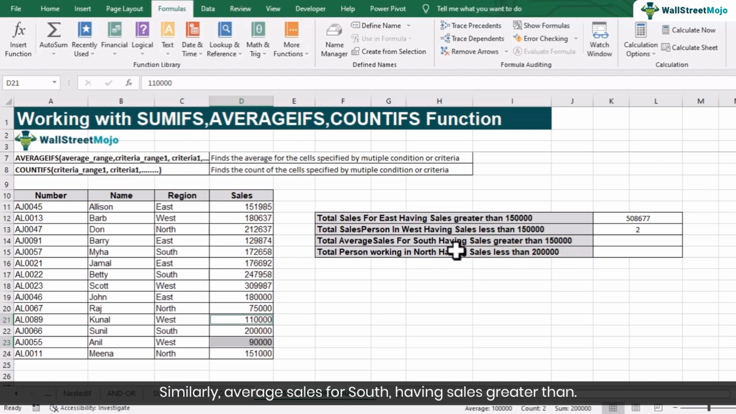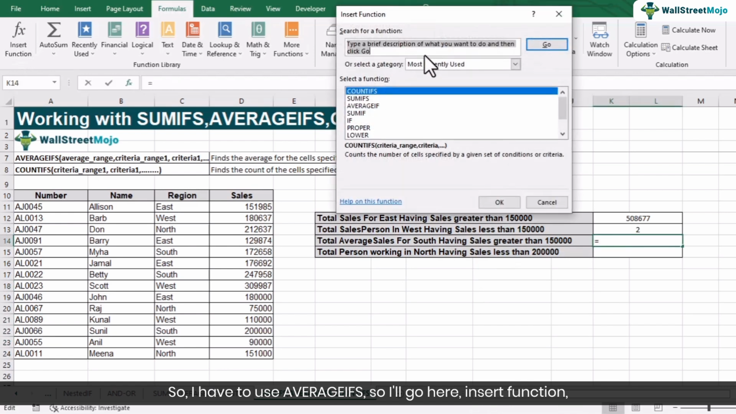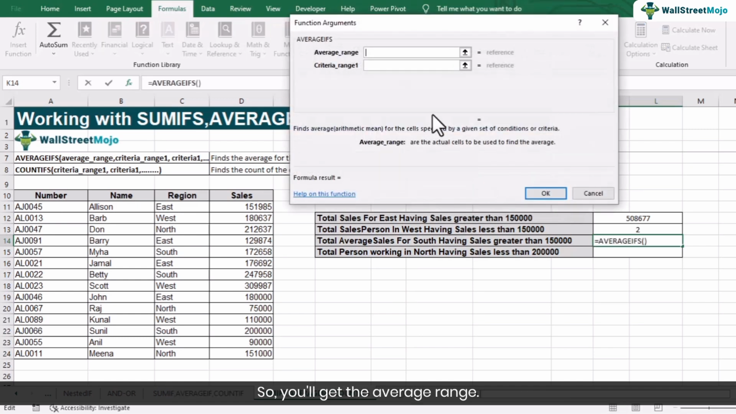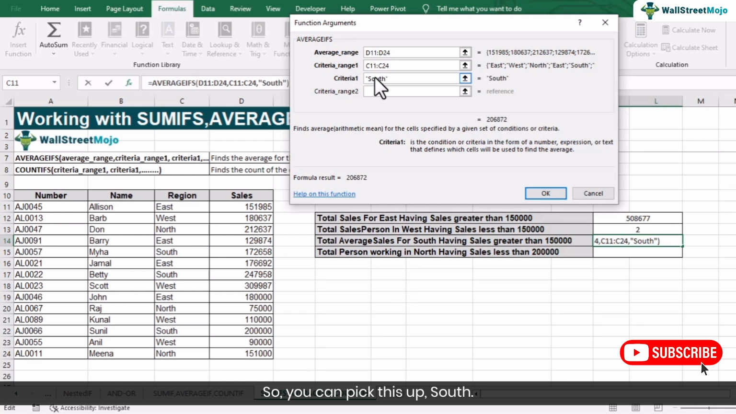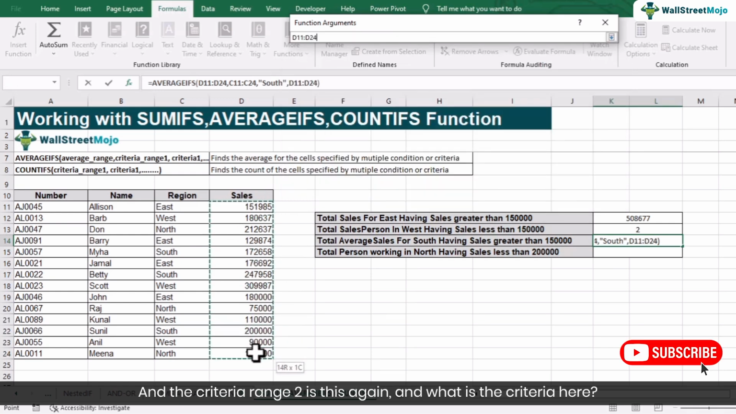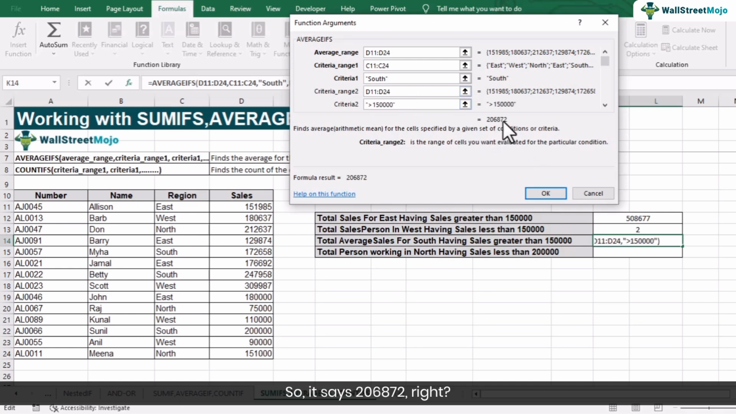Similarly, average sales for South having sales greater than 1,50,000. So I have to use AVERAGEIFS. So I'll go here, insert function, AVERAGEIFS, it's still available, and say go. Say OK. So you get the average range. It's similar to SUMIFS, right? So here the average range is this. Criteria range is this. So you want all the South people, so you can pick this up. South. And the criteria range 2 is this again. And what is the criteria here? It should be greater than 1,50,000. So it says 206,872.